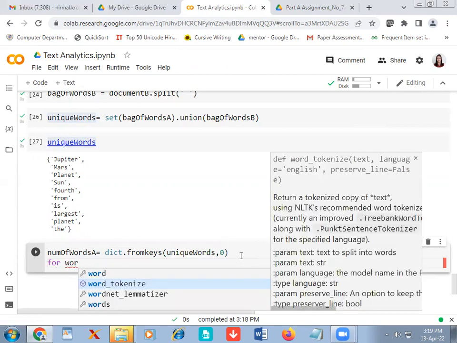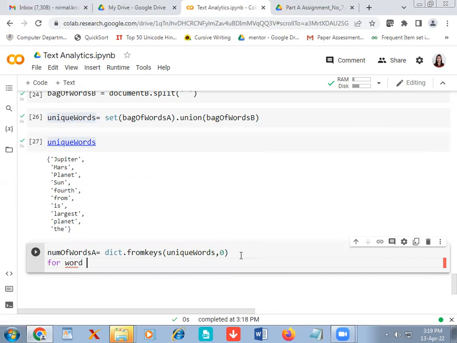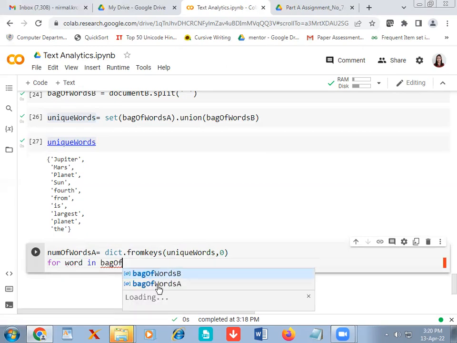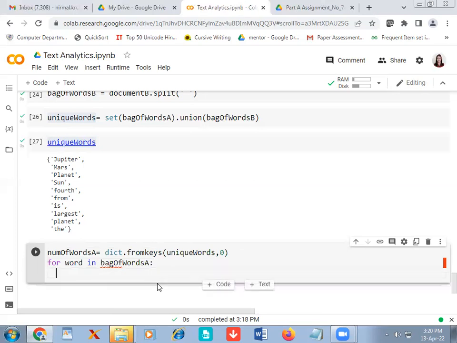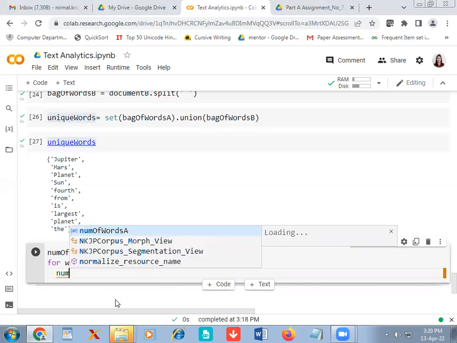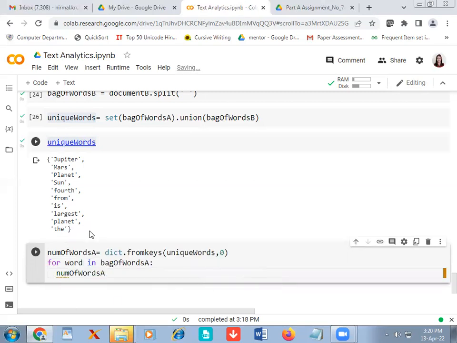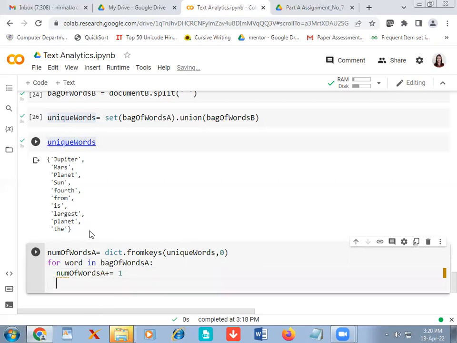So for word in bag of words A, from bag of words A I need to count the number of words, how many times that particular word will be present. So I need to write number of words A equal to, every time the word is present, it will increment the counter by 1.